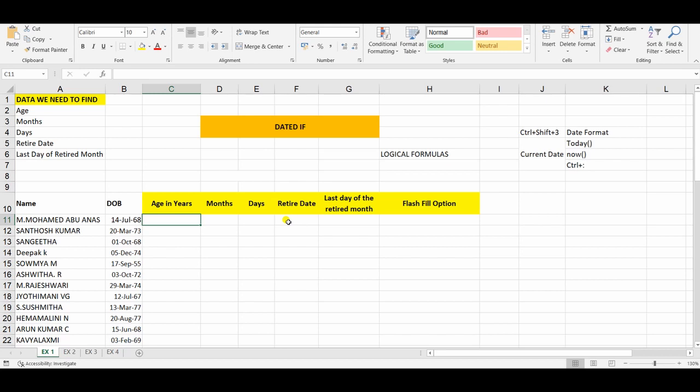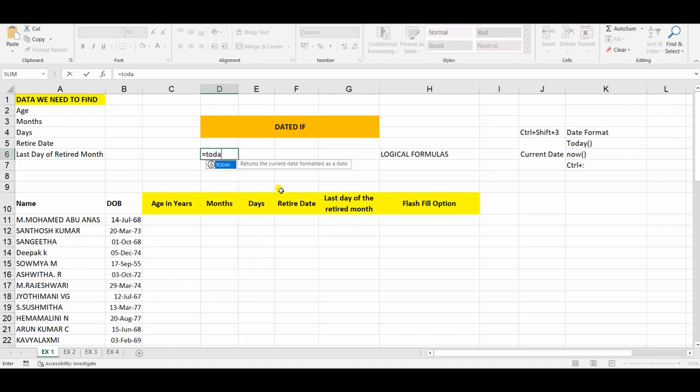The first step towards the DATEDIF formula is you need to have the current date or the current time. So how do we do that? There's a formula for that. To insert the current date in a particular cell, the formula is equal to TODAY, open bracket and close bracket, enter. This will give you the current date as per the system.